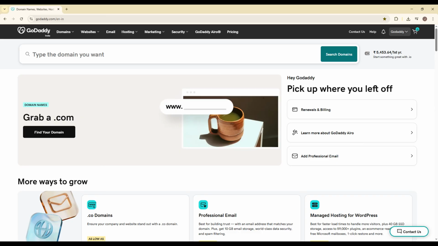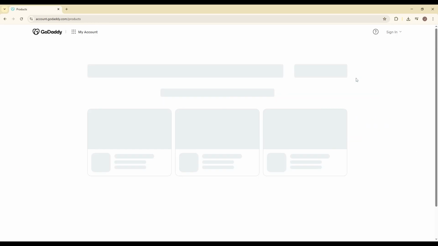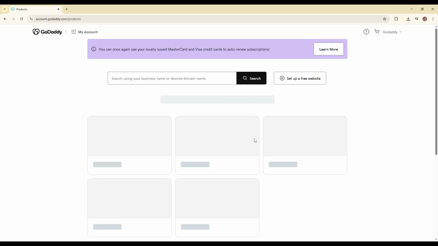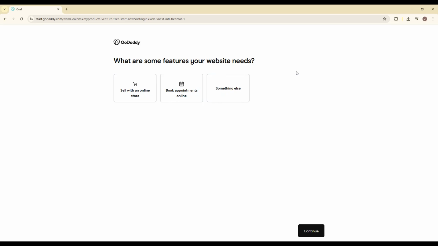Once you're logged in, look at the top right corner of the screen and click on your profile icon. From the drop-down menu, select My Products. This is where you'll see all the services and products connected to your GoDaddy account. Now, under Websites or Website Builder, click on Set up a free website. GoDaddy offers a free trial for their website builder, which is perfect for setting up your e-commerce store before committing to a paid plan.